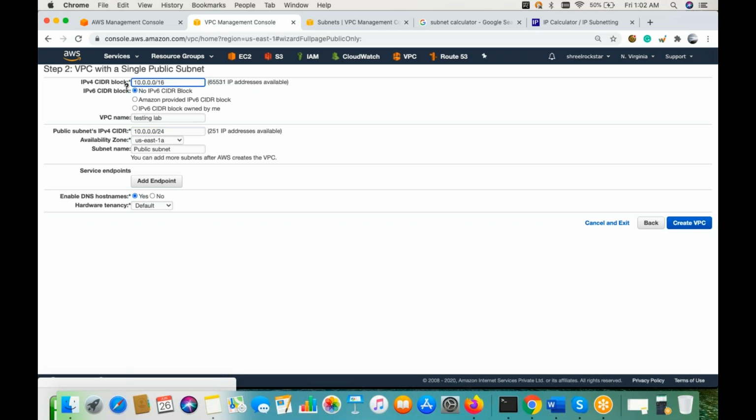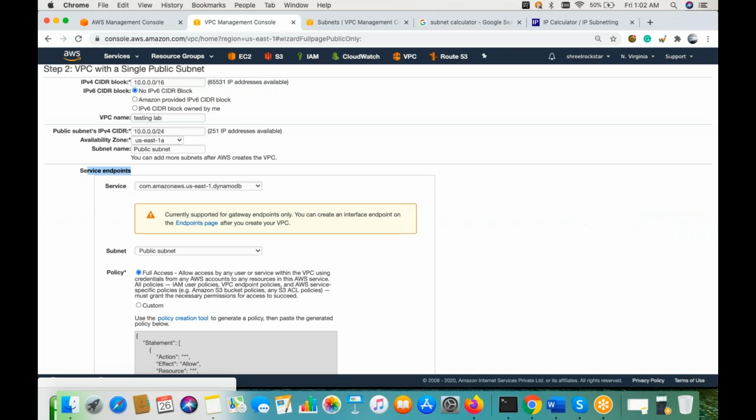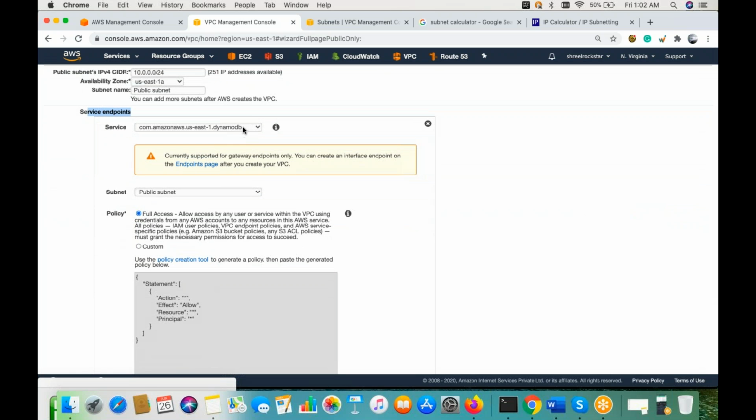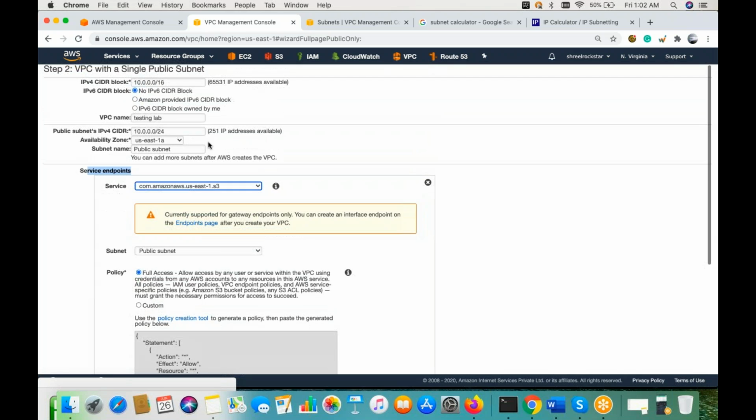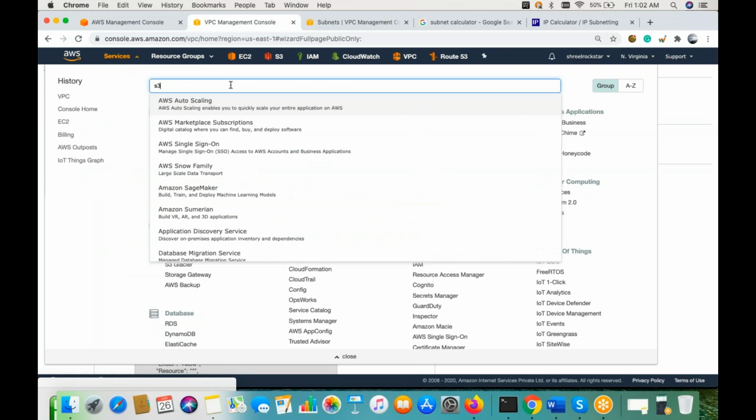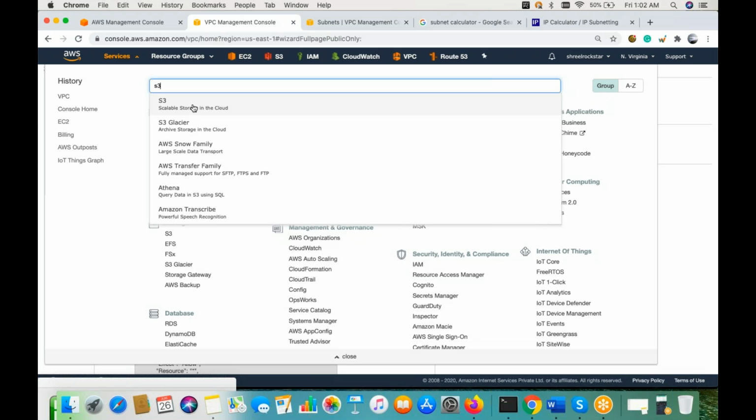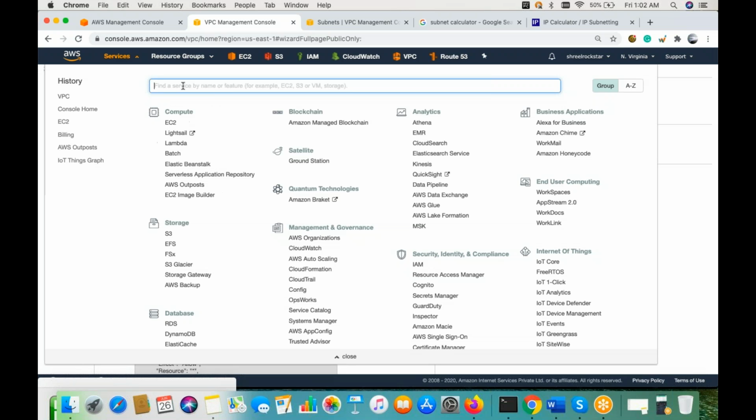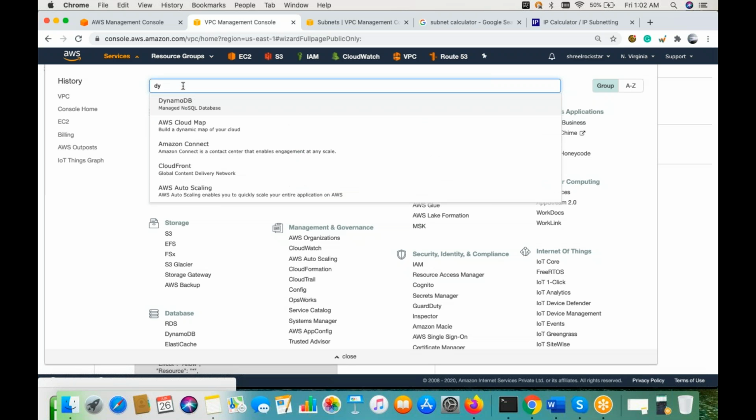It is fine. 10 series is good for me. I can utilize that. Now if you go here, that's the service endpoint. What exactly is this, guys? A service endpoint is something we create between the VPC and services which are not part of the VPC. There are three services available. One will be your S3, and the other one will be your DynamoDB.